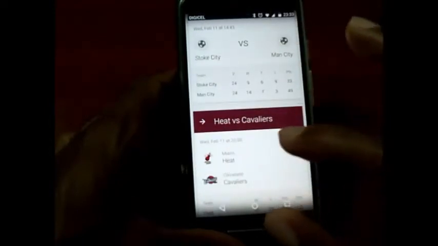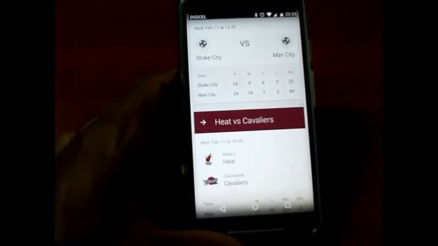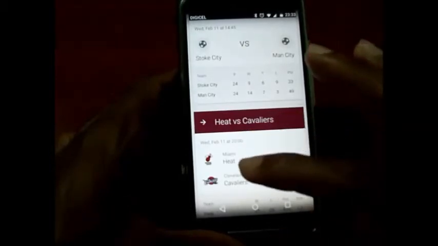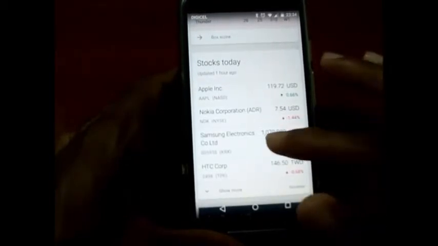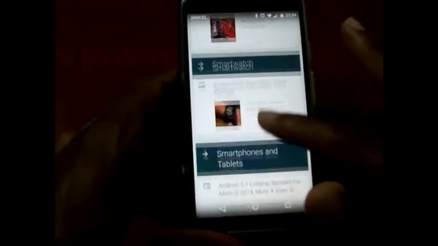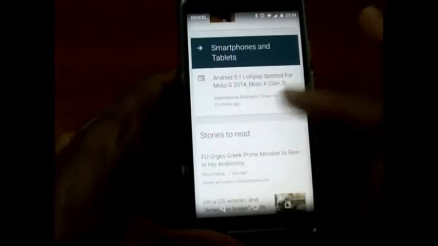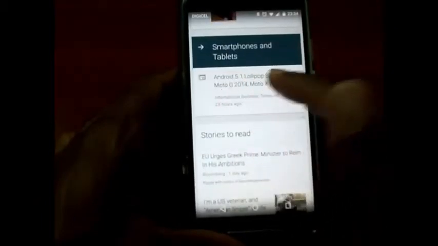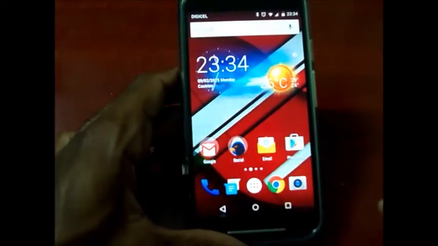Google Now launcher, which is a great launcher. This is my favorite launcher. I would use Nova, I would use ADW, I use a number of launchers, Solo Launcher, etc. But I always end up coming back to this Google Now launcher. I don't know if it's the fact that all my cards, all my information, all my news feeds, everything I'm interested in is here. Hey, look at that, 5.1 Lollipop spotted for the Moto G 2014. So everything is there, all my cards are up. I guess this is why I really love the Google Now launcher.